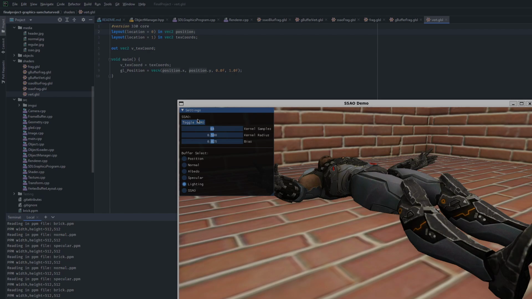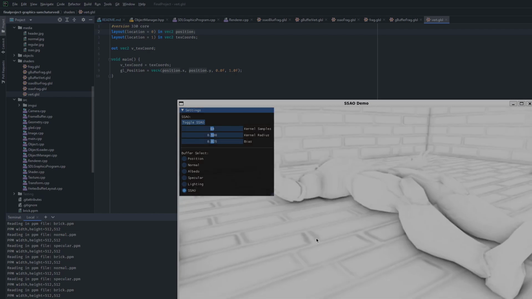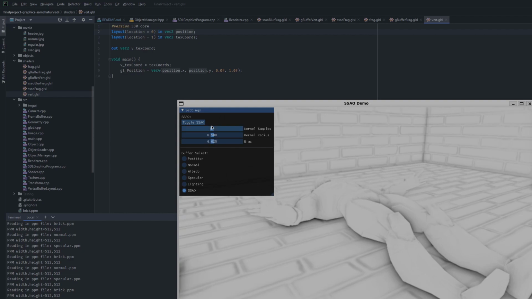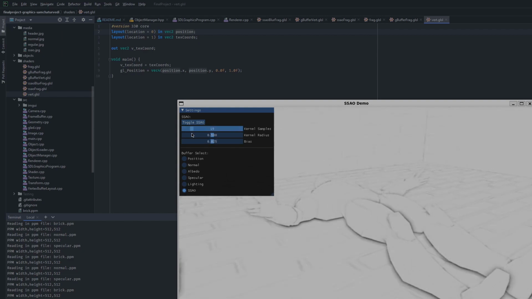And because we're using a deferred shader, what we can see is we can select the buffer and see exactly what is getting sent to our shader when doing the lighting computations. So we can also adjust these in real time and see how they affect what is being sent.